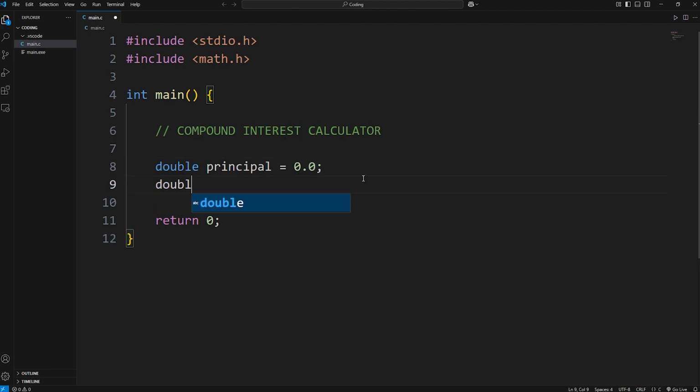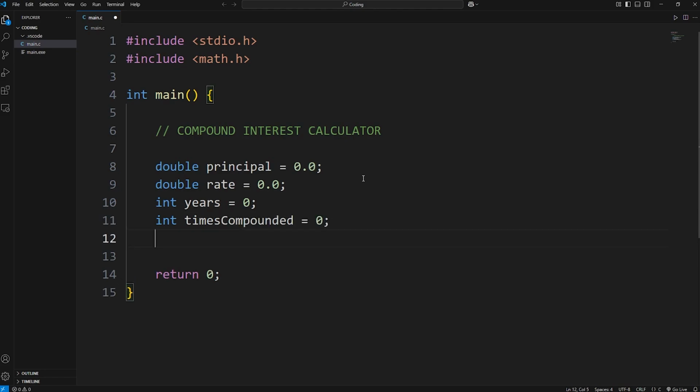Then a rate. An interest rate. That will be 0.0. An int of years. How long are we investing something? I will set that to be 0 initially. Then times compounded. How often does interest accrue? In most cases, it's going to be 1. Then a total. I don't want to name this variable return because that's a keyword in C. We'll say total equals 0.0.